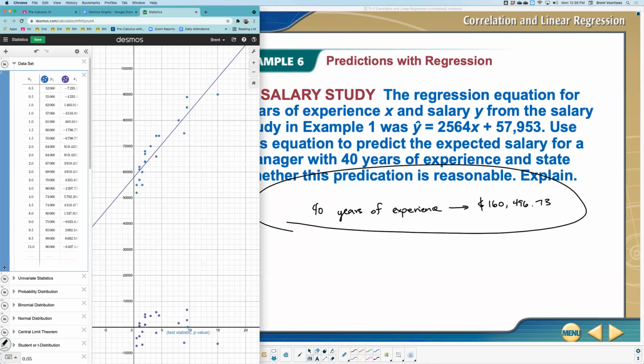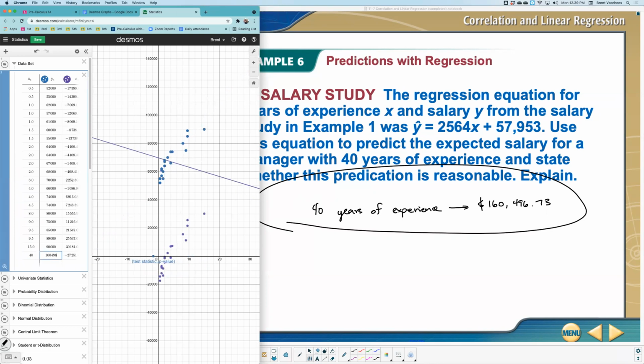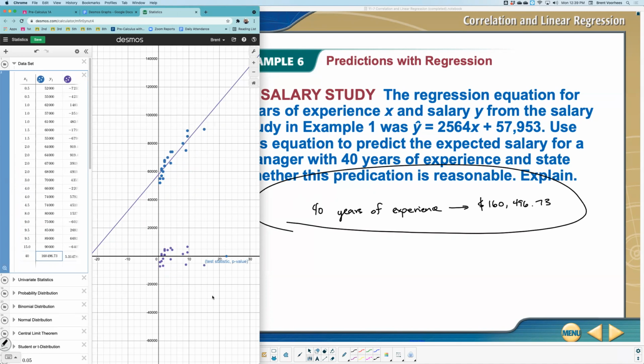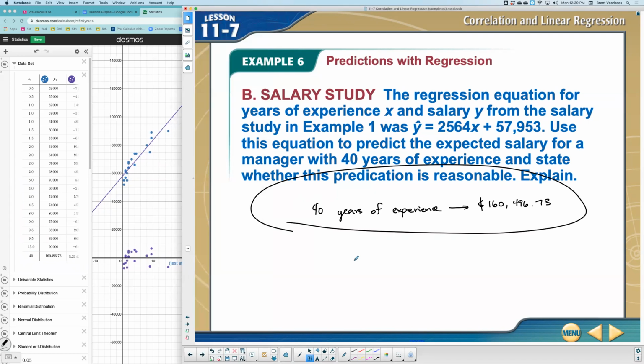Let me come back here and zoom in on this data properly. So if I wanted to say, well, does that seem like it's increasing at the right amount? Well, here is 40 and 160,496.73. If you check that value out compared to the residual, you'll see that that is right along the prediction. I would say it's very reasonable. People do make that amount of money if they've been working as a manager for that long. So again, I'm going to say that's a very reasonable prediction. It doesn't seem like it's too far off of where the data is heading.